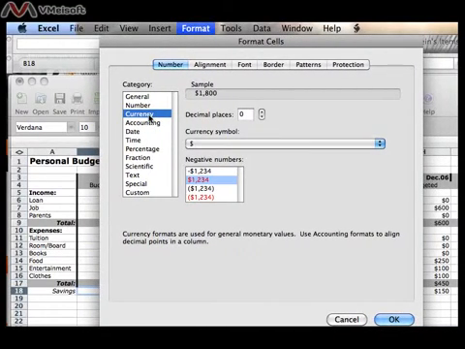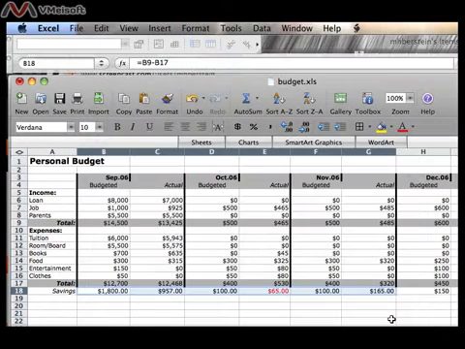Since in this case we're just using money, we make sure that it's selecting currency, and we are not showing any decimal places. Well, supposing we want to show 2 decimal places, we just change it to 2 decimal places, and you can see in the sample that 2 decimal places are added after the decimal point. We click on OK, and each of the cells that we had selected now has the 2 decimal places shown.